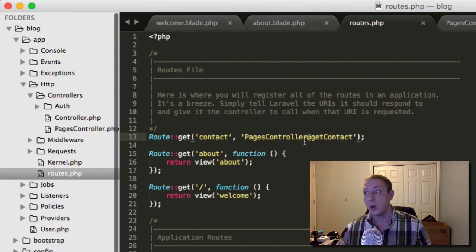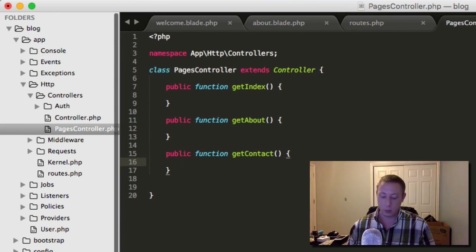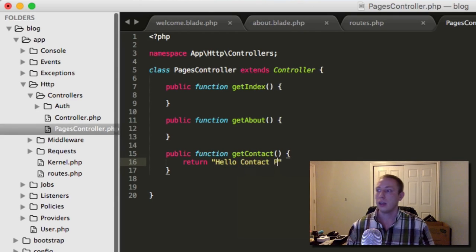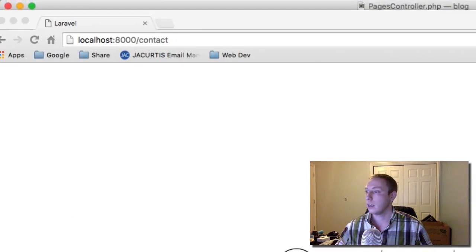Okay, and so now when we go to there, it's not going to render the view anymore. It's just going to go to the pages controller and then do whatever is inside the get contact page. So it's going to go in here and it's going to execute the code inside of here. Now, just to prove that, I'm going to say return, and we're just going to say hello contact page. And this is just raw text. This is not using the view that we had earlier. And we'll see that in just a second here.